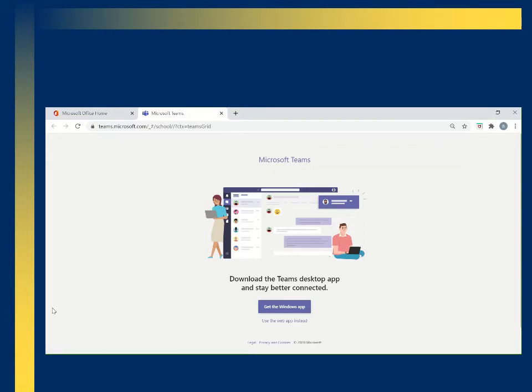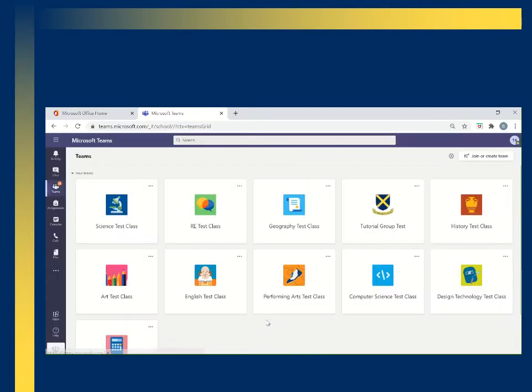As you can see here, we've been presented with the option to download the Windows app or use the web app instead. Today we're going to use the web app. Simply pressing that, we've now opened up Teams, and we can see there we have various class teams available for us to use and interact with.